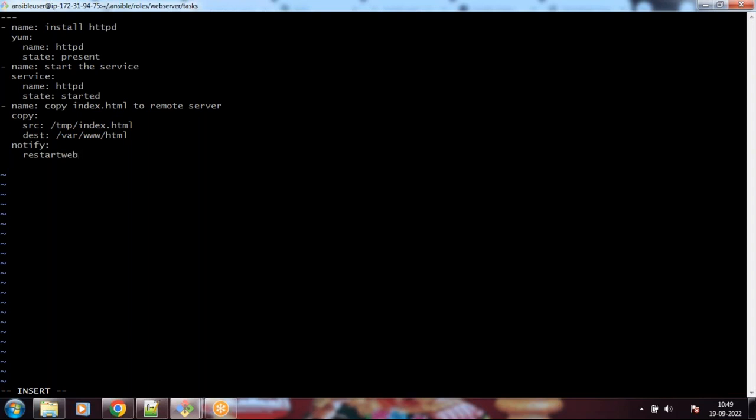Under notify, we should give hyphen restart web service like that. I think it's not always required. Let's see, if it doesn't work, then we will come back. Why? Because when you are writing inside the playbook, you can use it like that, but we are going to define this activity in a handler. Okay, so let's see what happens now.